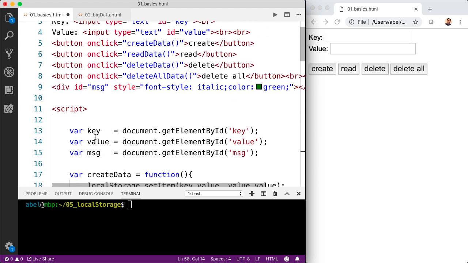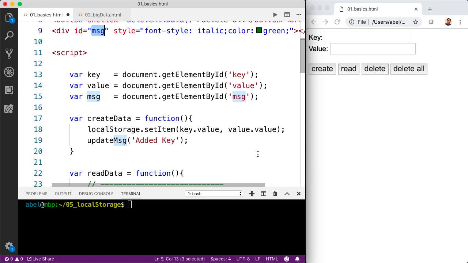I'm now going to go ahead and bring back the script that we deleted before. And I'm going to call out some things within the script. So you can see here, the first three lines are just getting handles on the elements. We want to get a handle on the key. We want to get a handle on the value. And we want to get a handle on this last one, which is simply a status message with an ID of message, as you can see there.